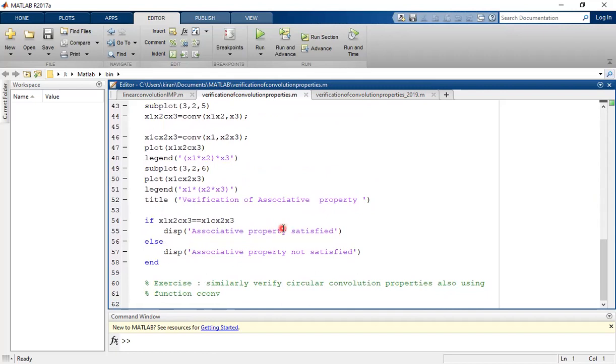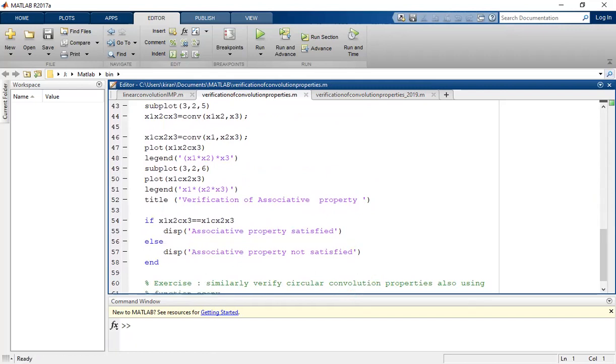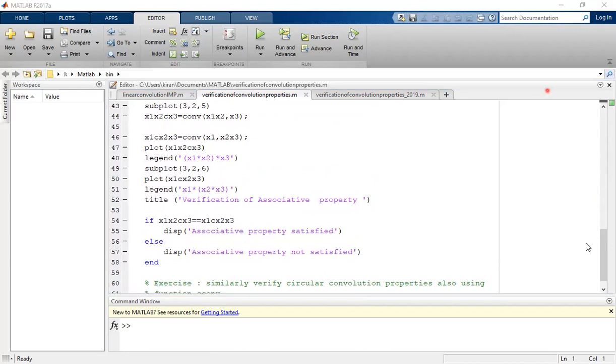Okay, so now what I will do is let me run this thing. Wait a second. Just give me a moment.